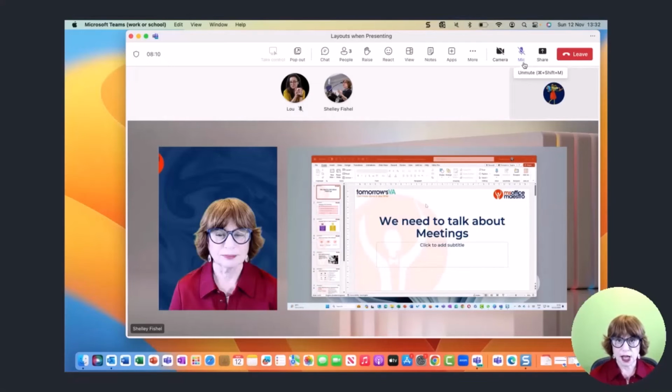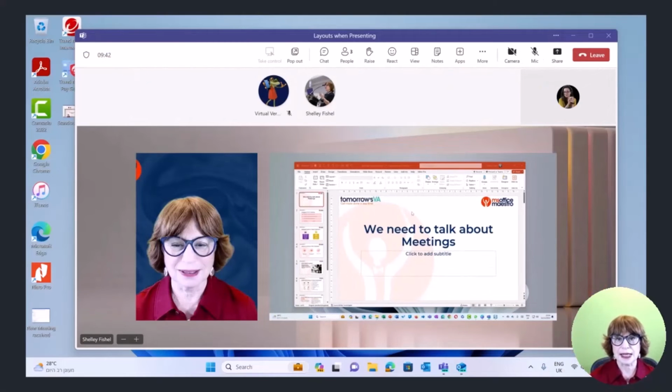Here we've got side-by-side view. This allows you to put yourself on one side of the screen and your slides or whatever you're presenting on the other side of the screen. So we can see I'm still presenting my desktop with PowerPoint open in the background. This time I'm on the left of the screen and we've got a nice fancy background. And this is Veronica's screen on the Mac. And guess what? Exactly the same on Lou's screen on Windows.